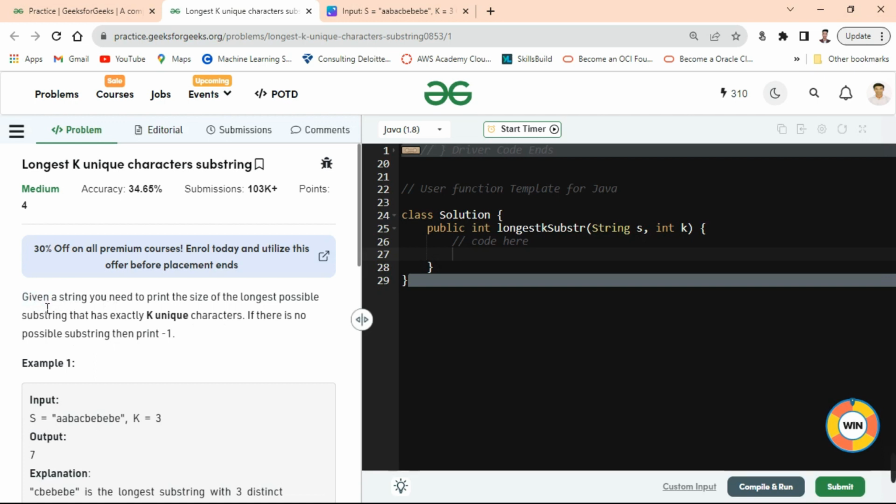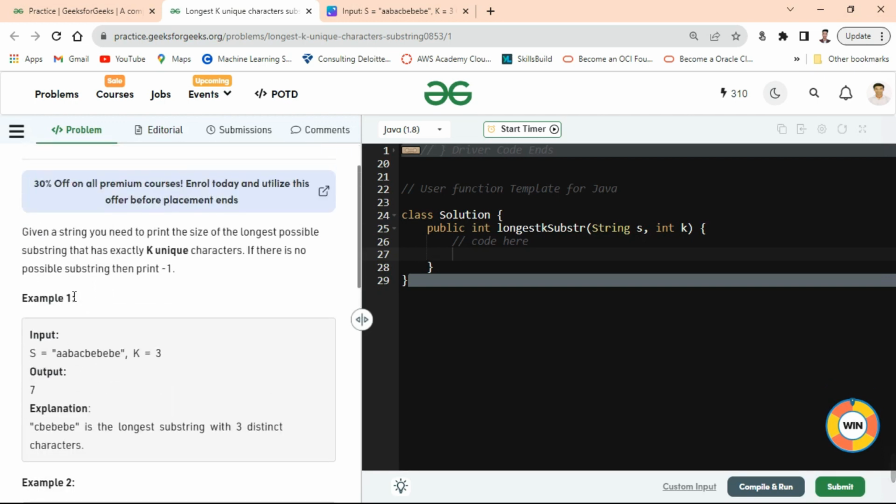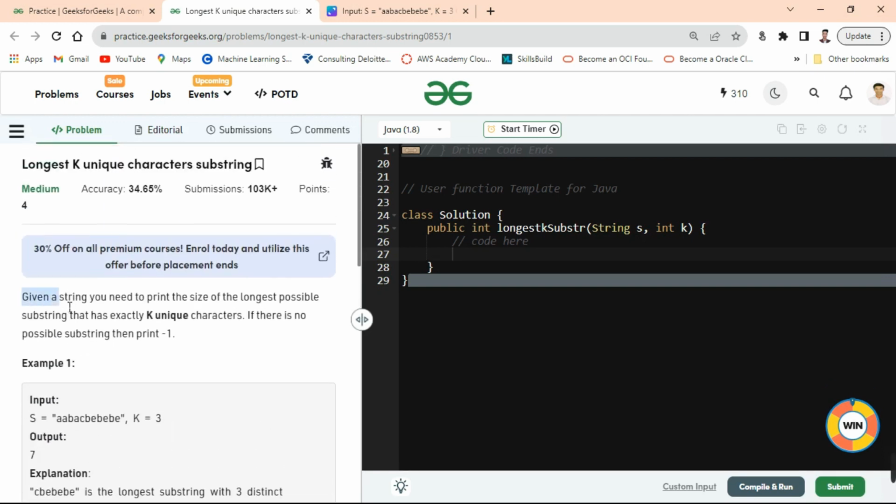You have already seen the question, but I'm also going to explain it. Given a string, you need to print the size of the longest possible substring. It means the longest possible substring that can be created, and the constraint is exactly k unique characters. Here it means there should be exactly three unique characters. If there is no possible substring, print -1.